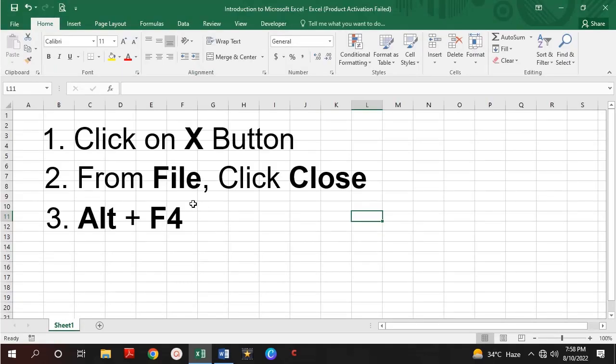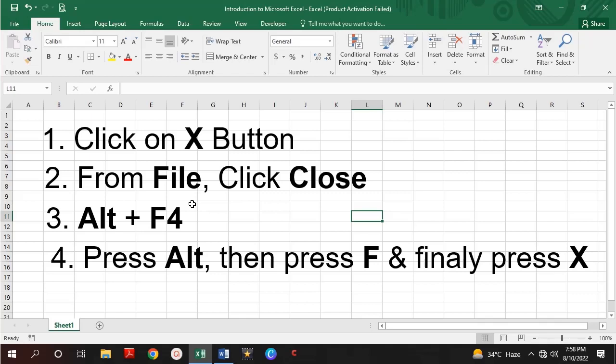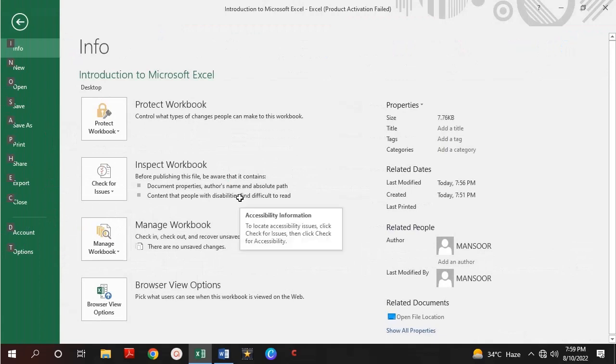Third option is to press a shortcut key Alt plus F4 from your keyboard and your file is closed. Last and final step is to click one by one Alt button, then click F button and then click X button from your keyboard and your file is closed.